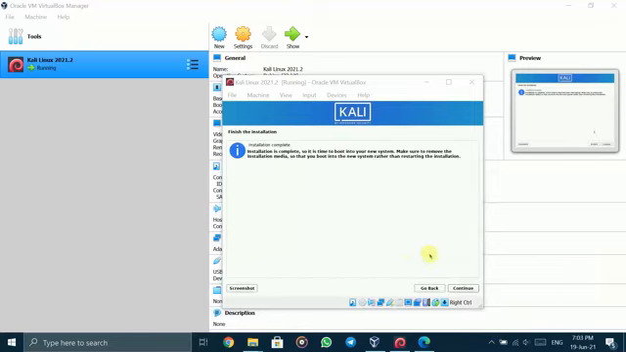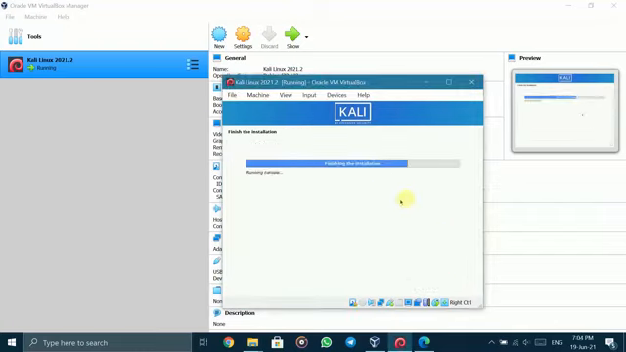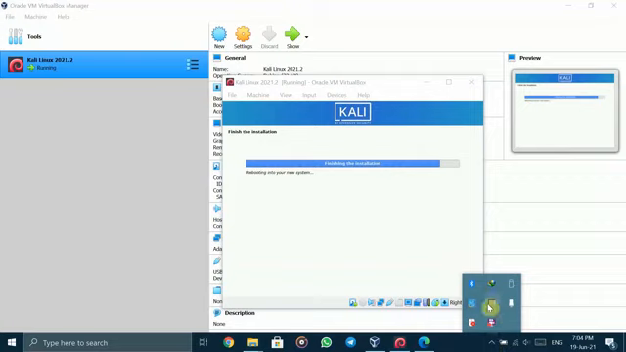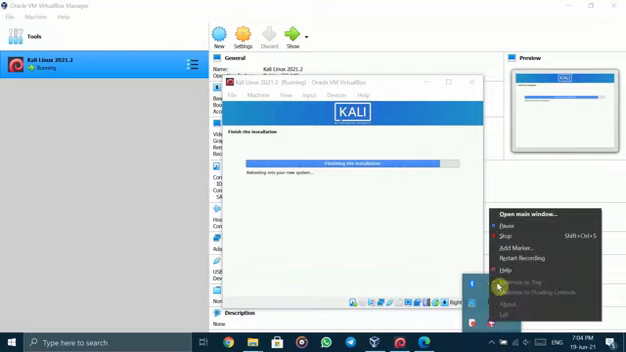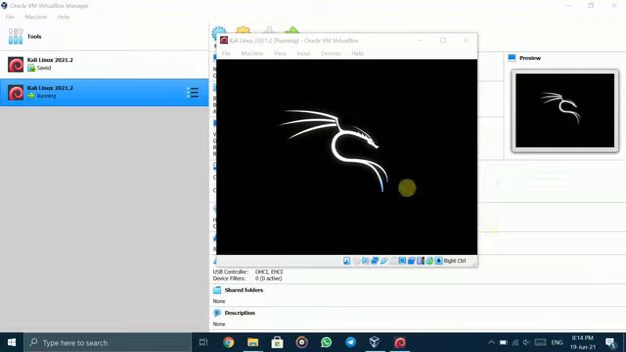As you can see here, the installation has been completed. So let's continue. The system is now running in VirtualBox.